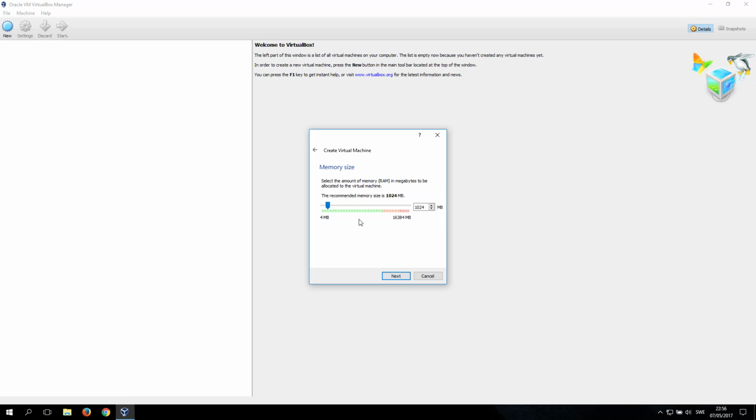Click on next. By default, 1 GB RAM is allocated. I'm going to increase this to 2 GB. Since I have 16 GB RAM, it's not a big problem for me. But if you have limited RAM, you have to play it within the limits. Click on next. I'm going to create a virtual hard disk now.